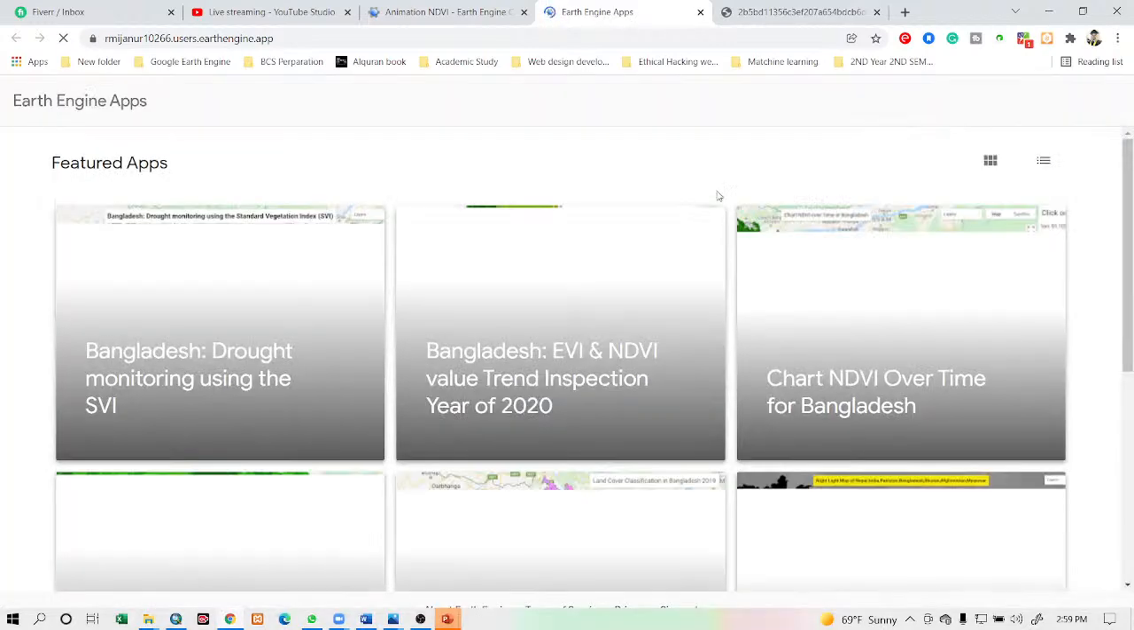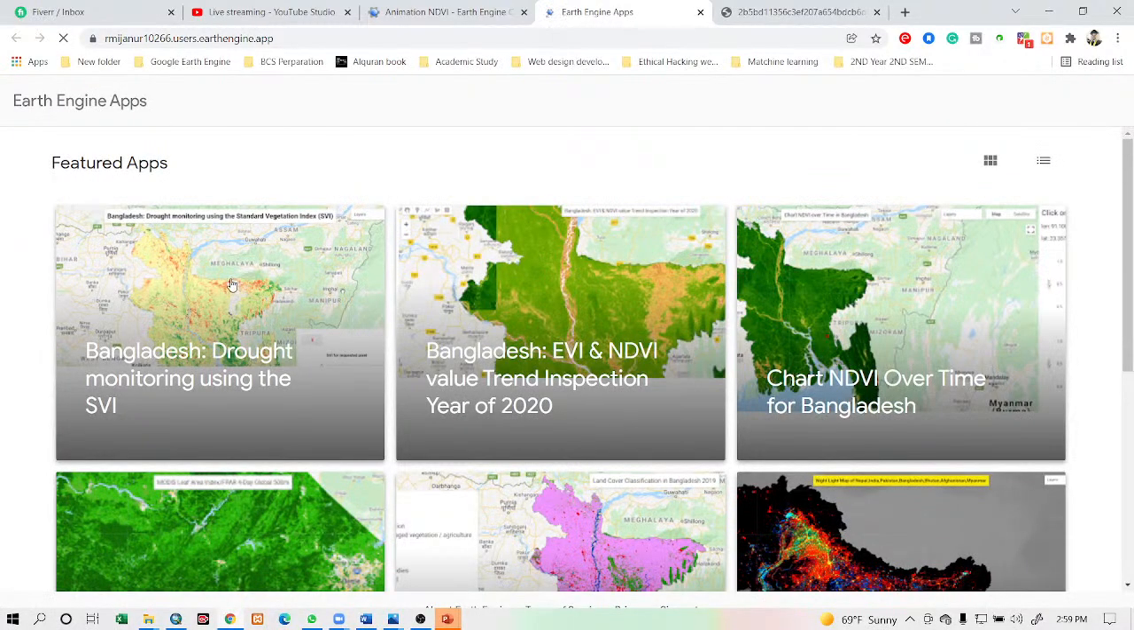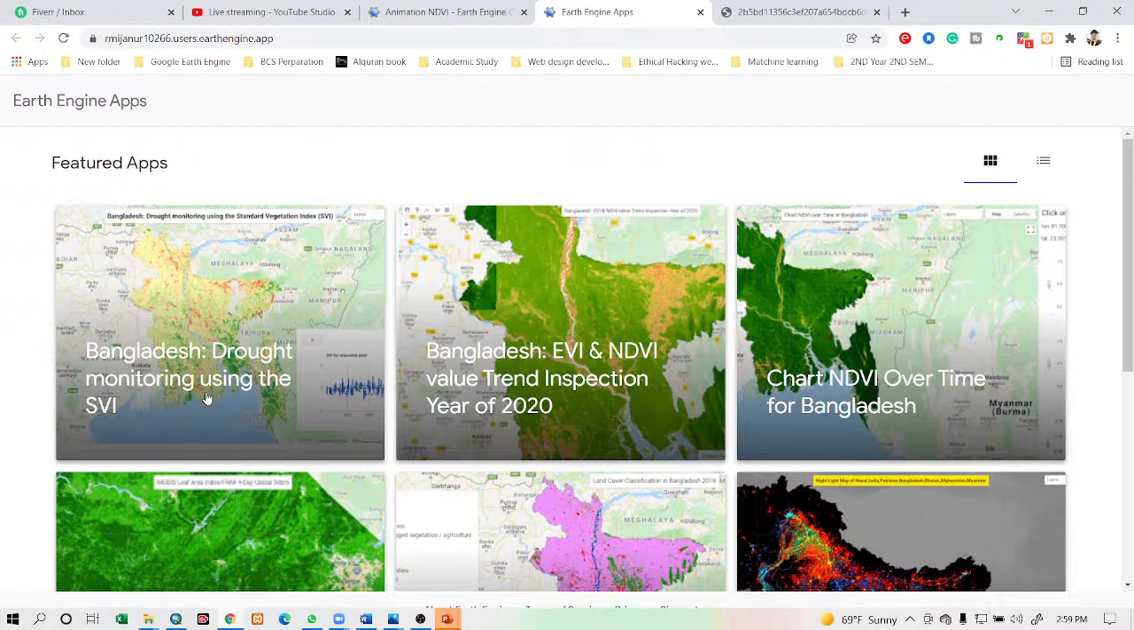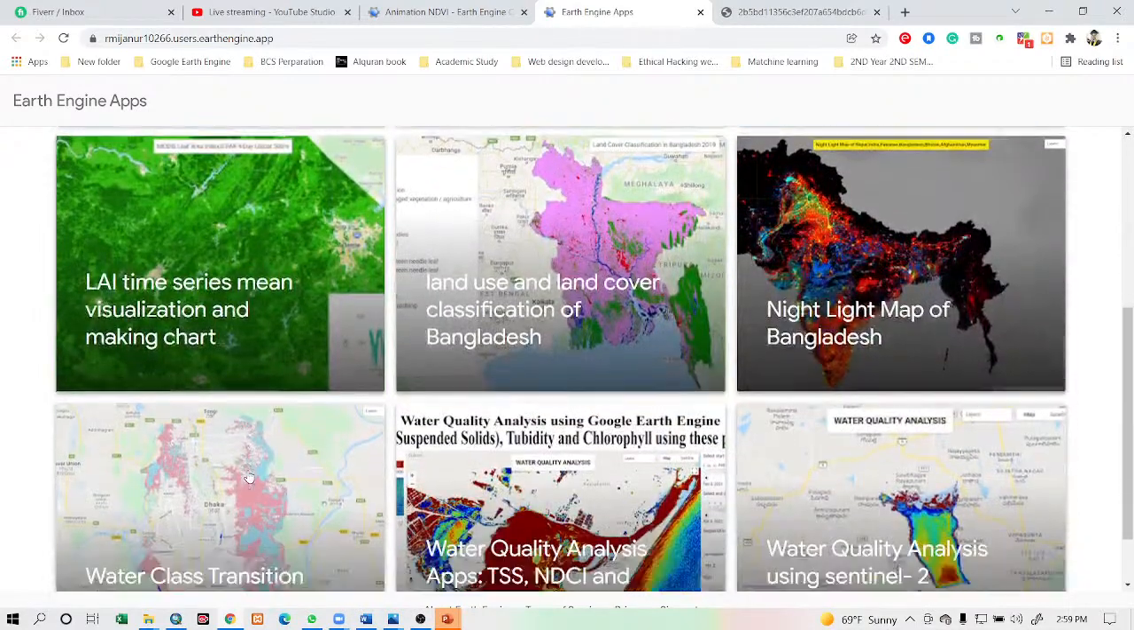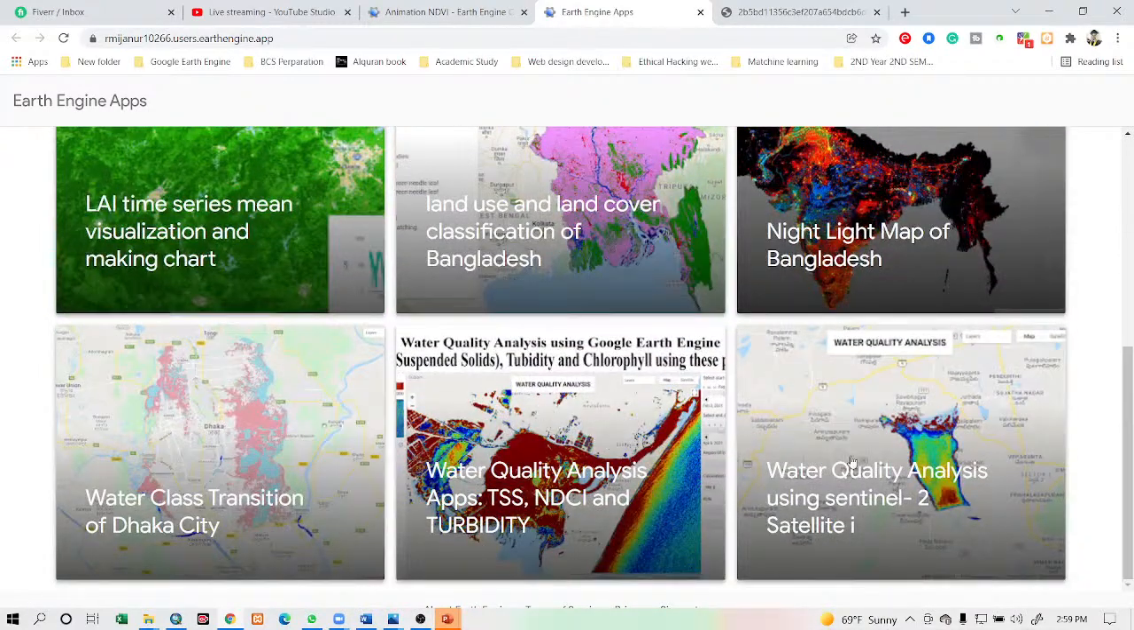Click on the gallery. Here I find all of the apps I have already worked on. Suppose here I already worked on Bangladesh drought monitoring, then Bangladesh EVI NDVI, then chart NDVI over time. Anyone can access these apps and work with them. And here you can see the water quality analysis app using Sentinel-2 imagery. I simply click on this link, and you can see it will automatically go to this web application, and we can access this app and anyone can get results from using it.